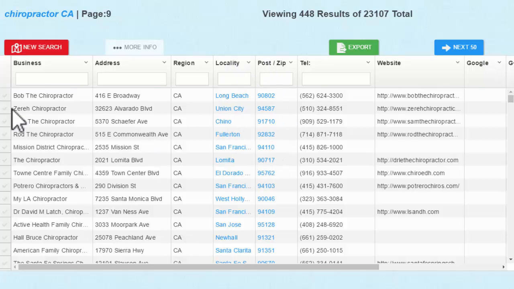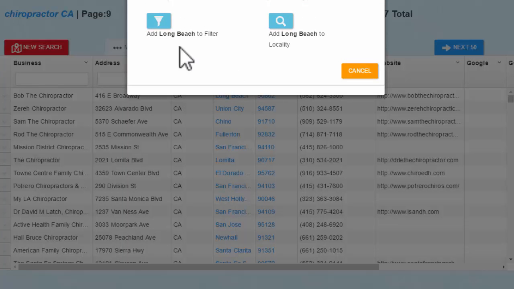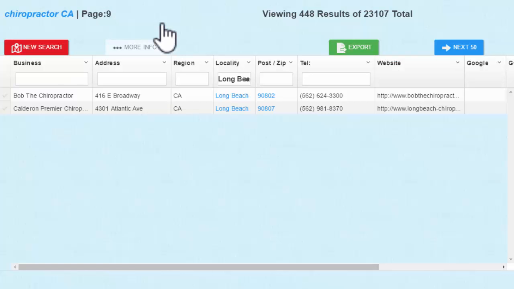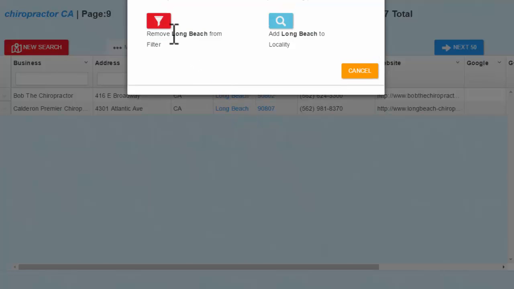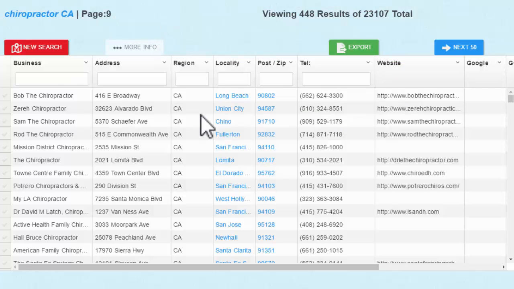So let's say, for instance, we want to look at all the chiropractors in Long Beach. I can just click Long Beach. Again, I can add that to the filter. It does it automatically. In fact, there's only 2 of those 448 results actually in Long Beach. So I can click on Long Beach again. I can remove it from the filter and I get my 448 back.